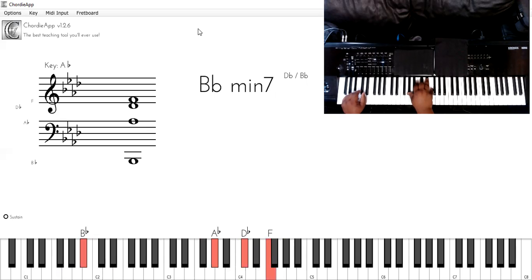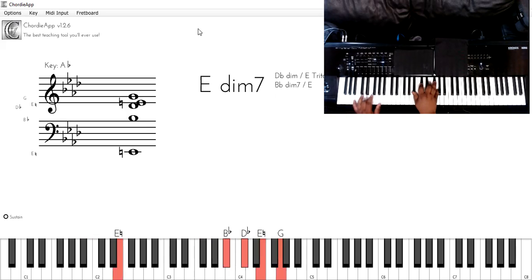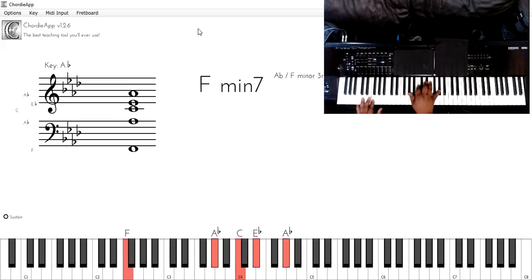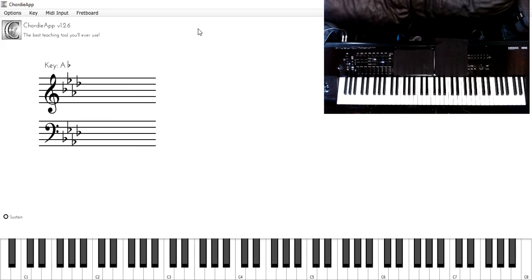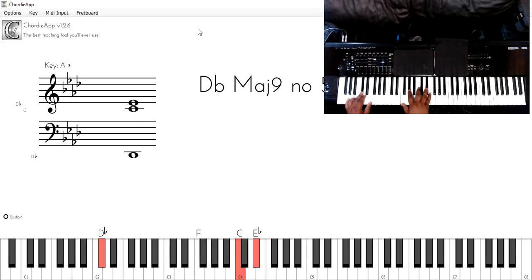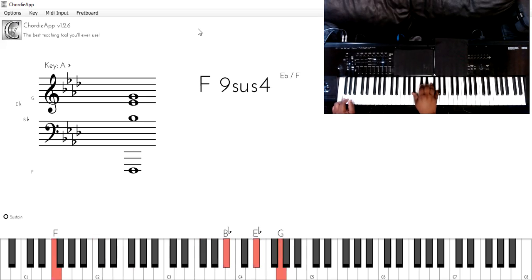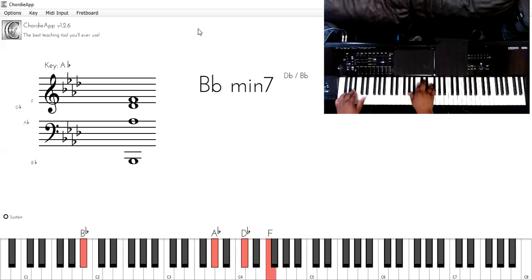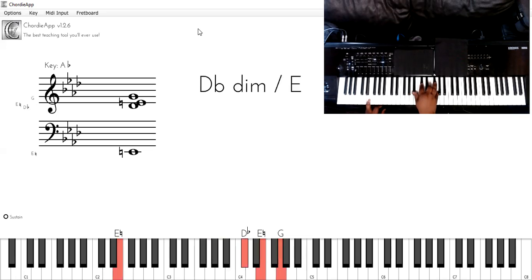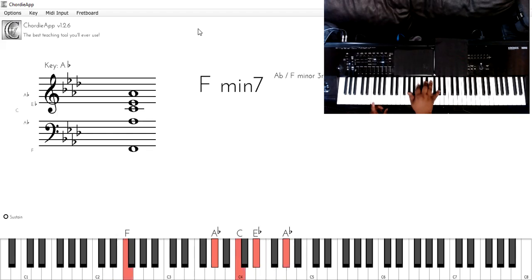I think they go, okay, so to end it out, they just go, you know, so you're right here. You already learned this. And then they go, let's do this half step, this E diminished: B flat, D flat, E, G with an E. And then we go to this F minor 7: A flat, C, E flat, and A flat.